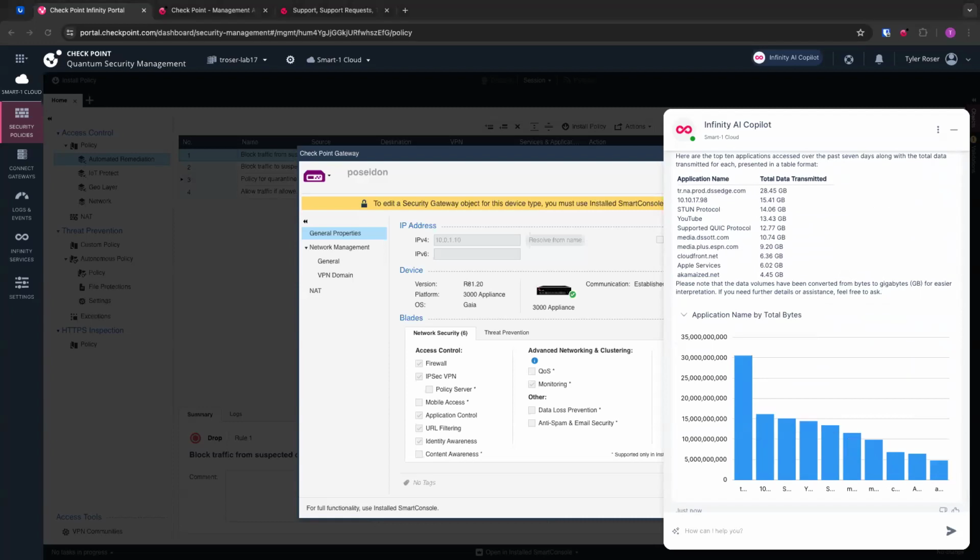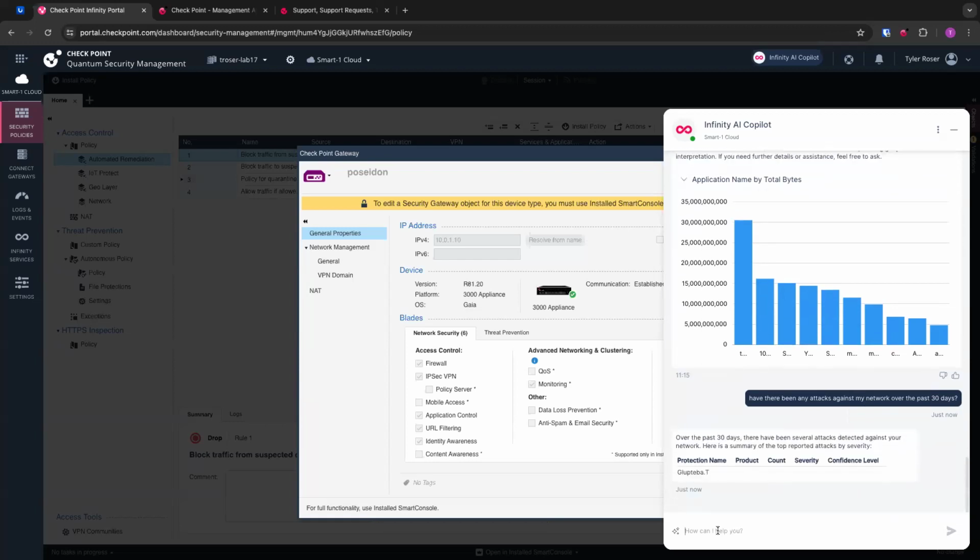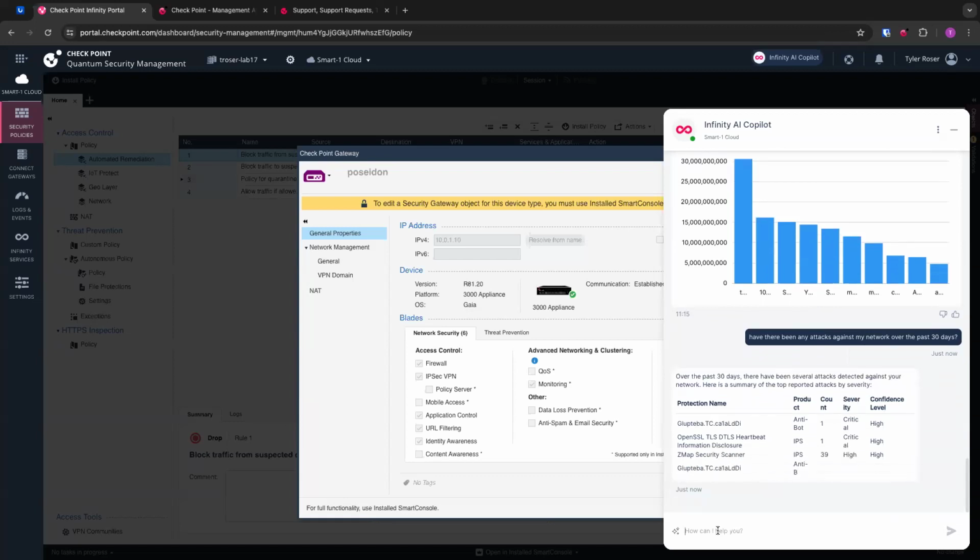One of the last things that I'm going to show within SmartOne Cloud is I'd like to look at this from a threat perspective. Can you show me, have there been any attacks against my network over the past 30 days? And this is the last question I'm going to ask SmartOne Cloud. We're going to jump over to XDR after we take a look at this answer, but we can see this broke this down into a nice table.